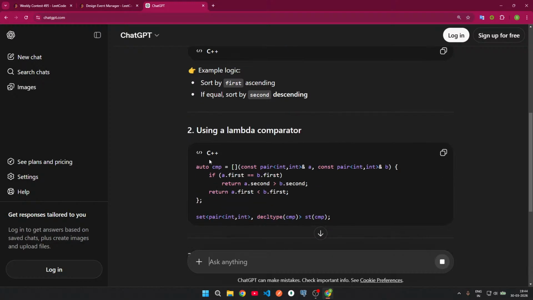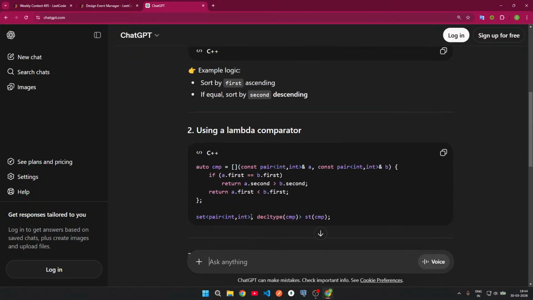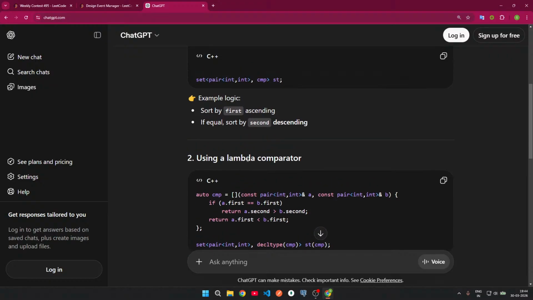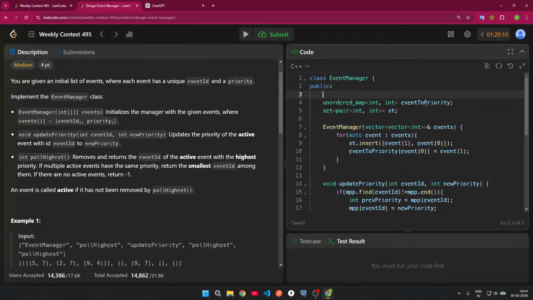So we have to do it like this or this. Okay, so this can be a pair of int, command, pair of int, command. A comparator will be made, auto. Okay, that will be good, isn't it? So we have to make a comparator.